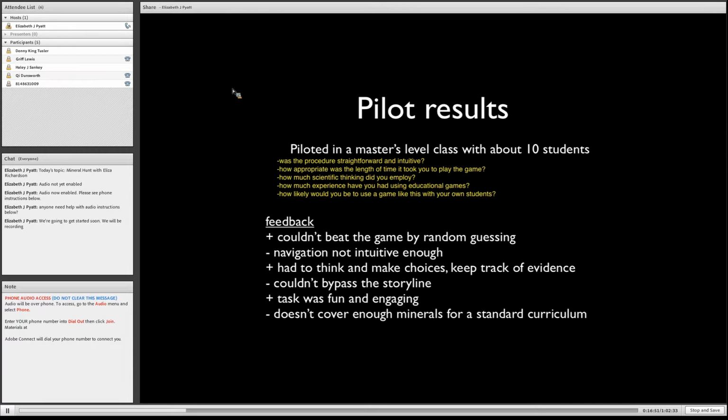They were annoyed that they couldn't bypass the storyline, but I actually find that to be somewhat of a plus. I mean, it kind of depends. You don't really want people to get right to the end and just be able to guess, and finish without ever doing anything. Yeah. But on the other hand, if you had enough clues that you knew what the mineral was, but you hadn't found enough clues in the room according to the game, it wouldn't let you out. But you didn't really know that.